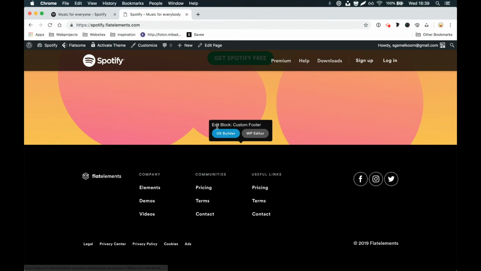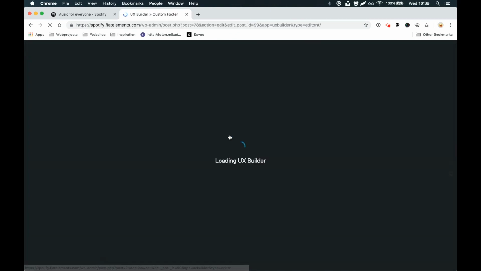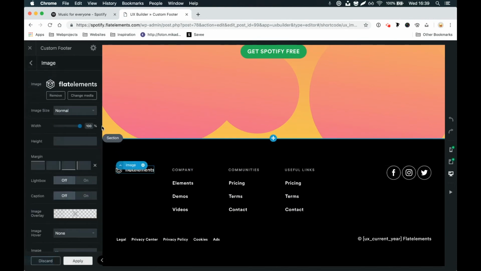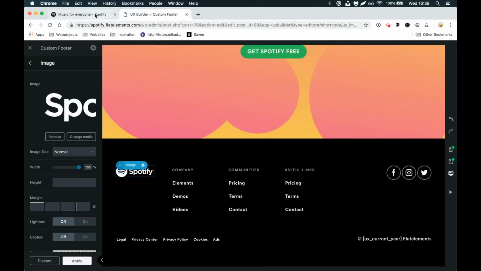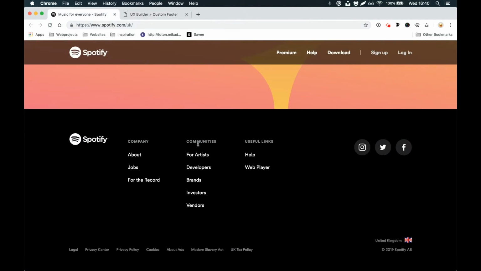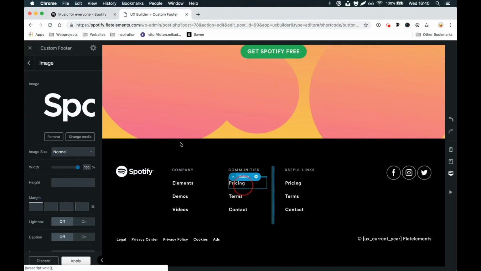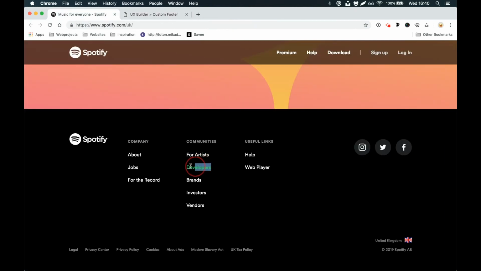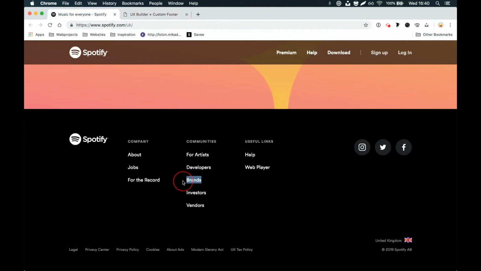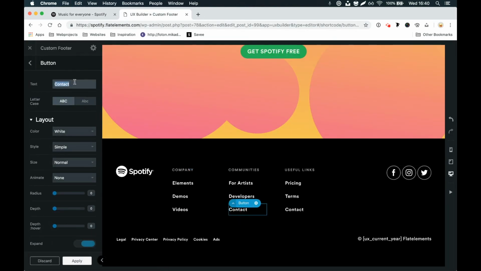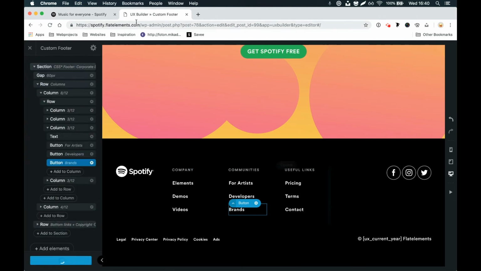And now I can just click on edit block with UX builder. I can change the logo because it needs to be the logo of Spotify. Here we go. And then company, communities, useful links. It's all here. The only thing that is not the same is that it's for artists. Here we go. And these are just buttons to make it very easy. You could also work with widgets and set up a navigation inside your widgets. It makes it easier when you're doing translations or let clients change things when it comes to the pages. But for now, we will work with buttons to make things easy.